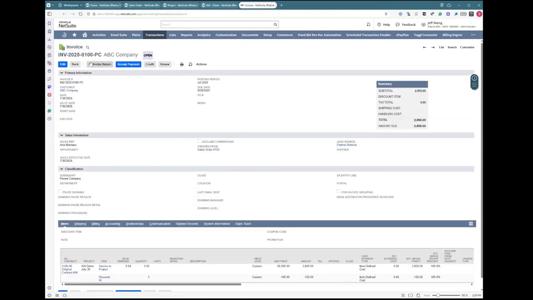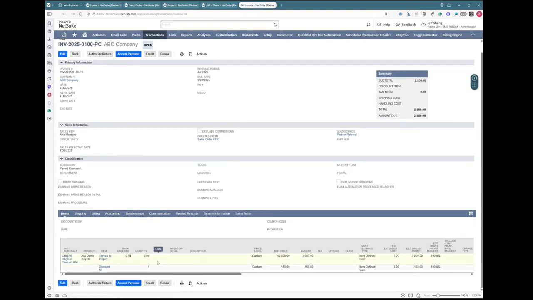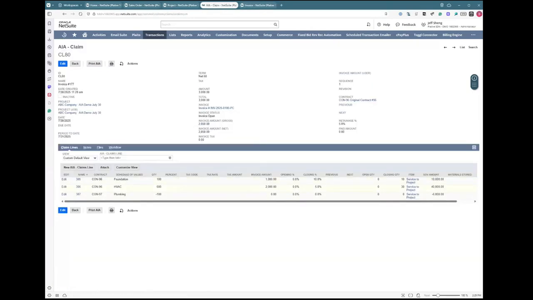From here, we can see that this newly created invoice, once again, is created from the original record of sales order 193. We also have the original contract that we worked out of. So the original contract is about $50,000. But in our case, we're only about 6% on average complete based on these two records here.